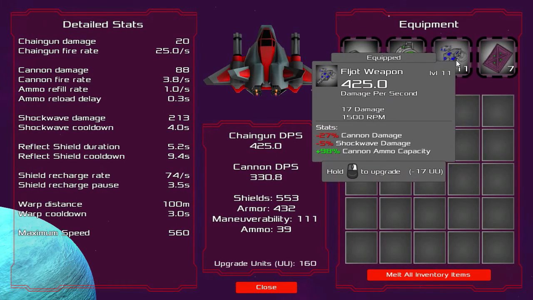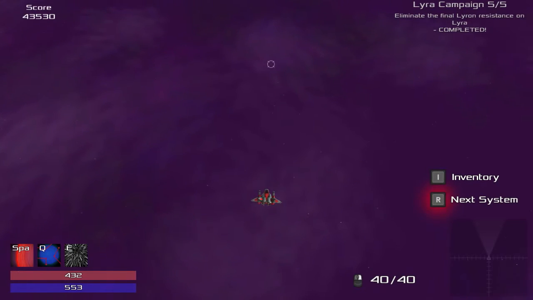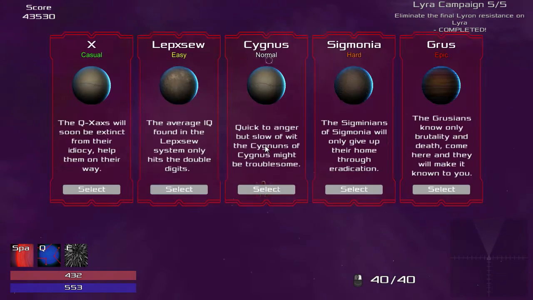Boom, get melted. Right. Let's just upgrade my weapon because I'm crazy like that. There we go, 550. Cool. So that is the end of the Lyra campaign, so we move on to the next system. I think it just throws another system at you, and basically it is keep playing until you die, quite frankly.